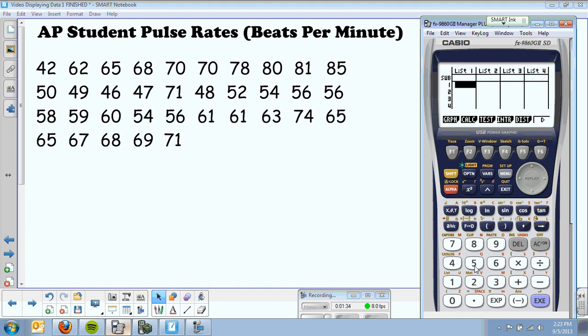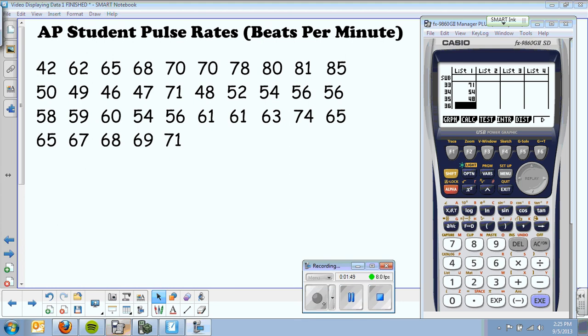So I'm going to enter these numbers one at a time. 42, 62, 65, hitting enter after each one. 68. Okay, so after I'm done typing those in, the numbers on the side correspond to what cell it is. So I can see here that I've got 35. I always take a quick second to go back and check, make sure I've got all the correct numbers.